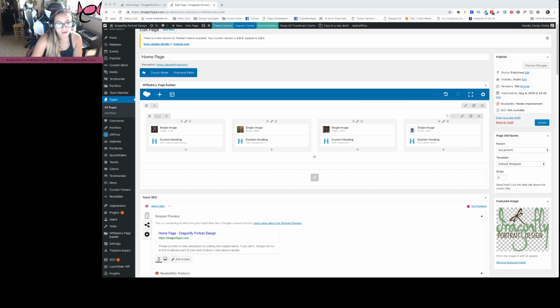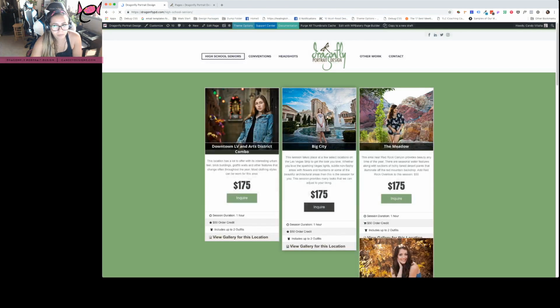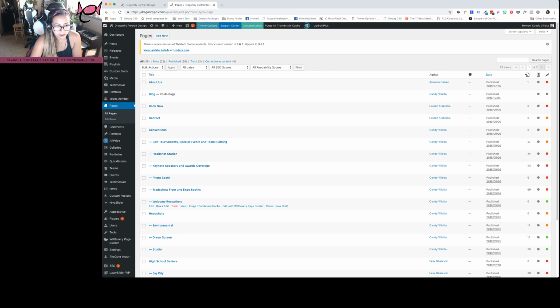It actually works the same way for the other pages as well. So the next one that we're going to talk about that is very important is the high school senior page. This page is not created the same way, but I want to show you how it's laid out.